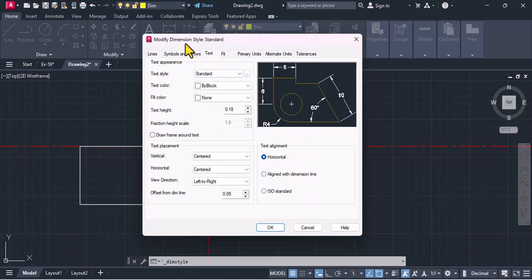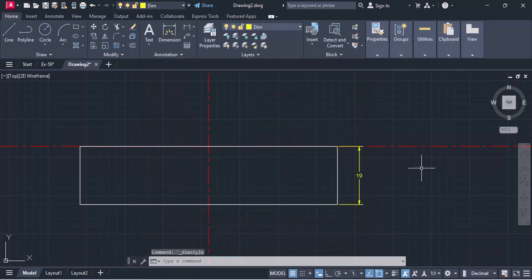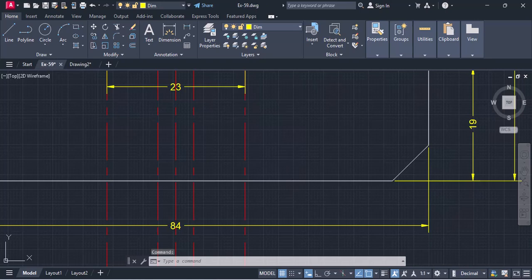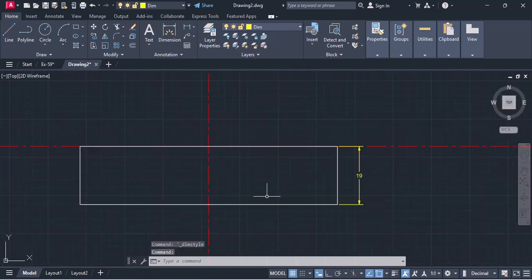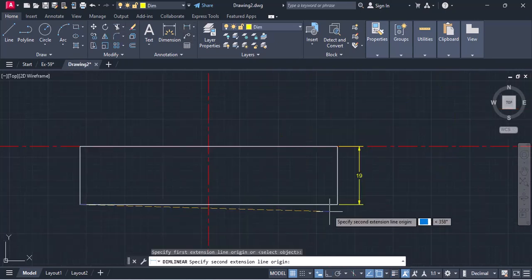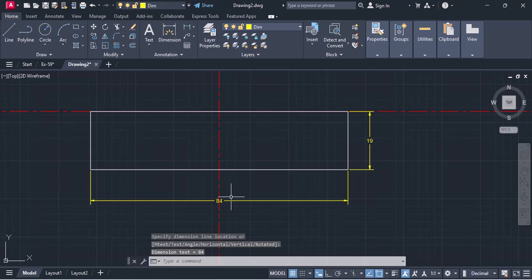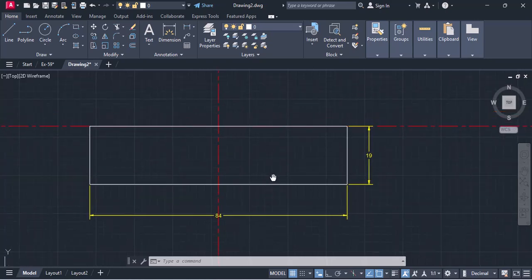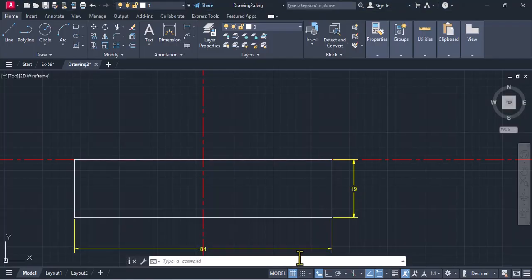Click on text, click on fit and make this to 7 and select OK and close. So that's appropriate. So we got a height of 19 and we want width of 84. So let's check that dimension also. So from here to here, this distance should be 84. So this is done. Let's move back to our 0 layer. This is where we do the drafting. So our first rectangle is ready.